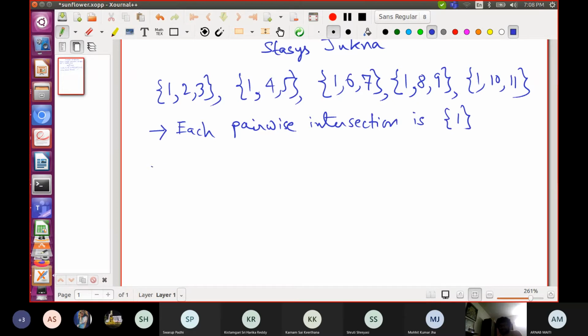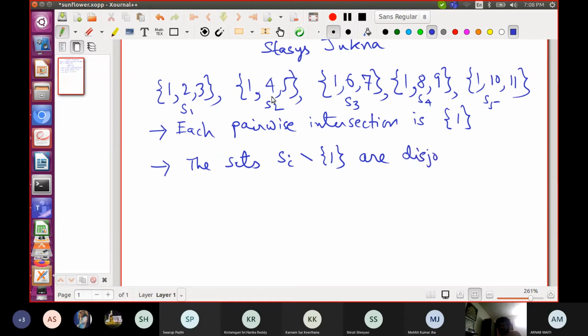Another is that if you subtract this set {1} from each set, the resultant sets are all pairwise disjoint, and non-empty.